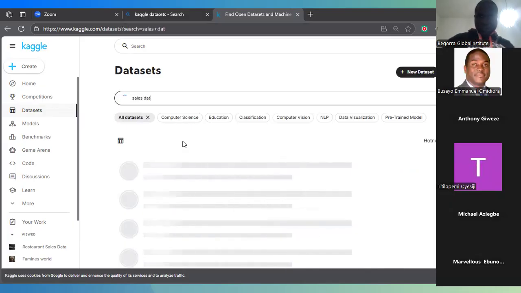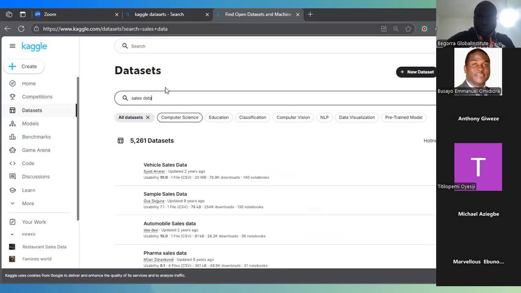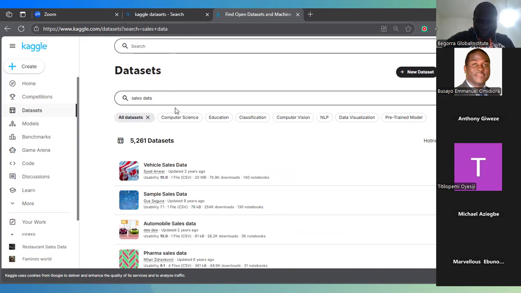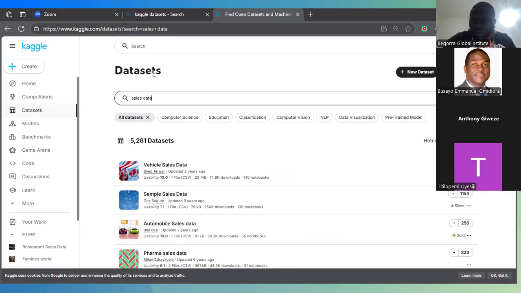Let me type sales data. Take note of where I am searching for my data set. There are two search boxes. We have a search box here where my cursor is, and then we have another search box just below the data set. So where you should search for your data set is below the data set. That makes it easier for you to find a data set because this is narrowed down to searching for data sets.